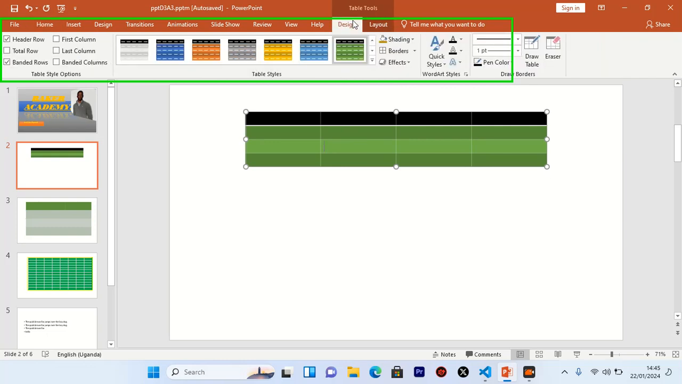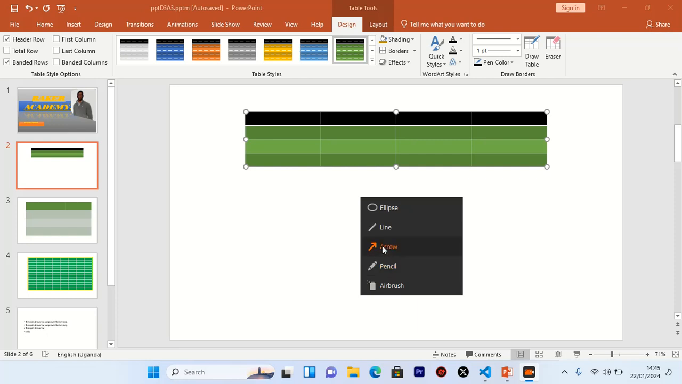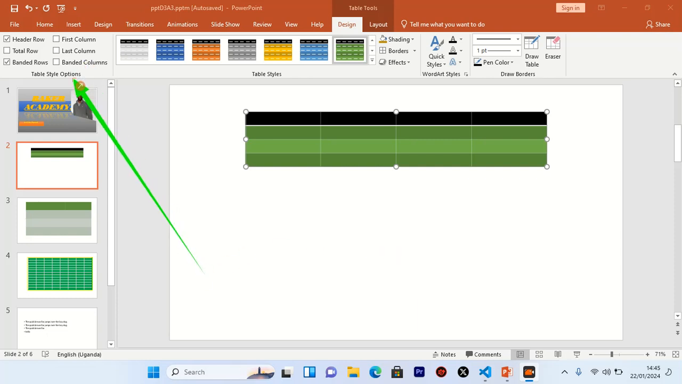What about the design? So this is still the design. Here we are having the table style options on this side. Okay, I have to show you clearly. You can test one by one depending on what you want. The banded columns, you see, columns will be banded. Last column, first column, just tick and the changes are going to be applied. So that is it. And once you look here, we are having some styles.